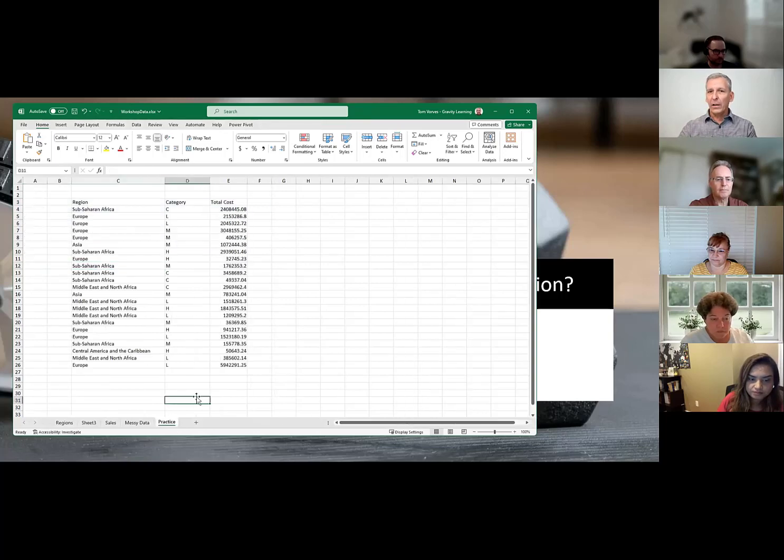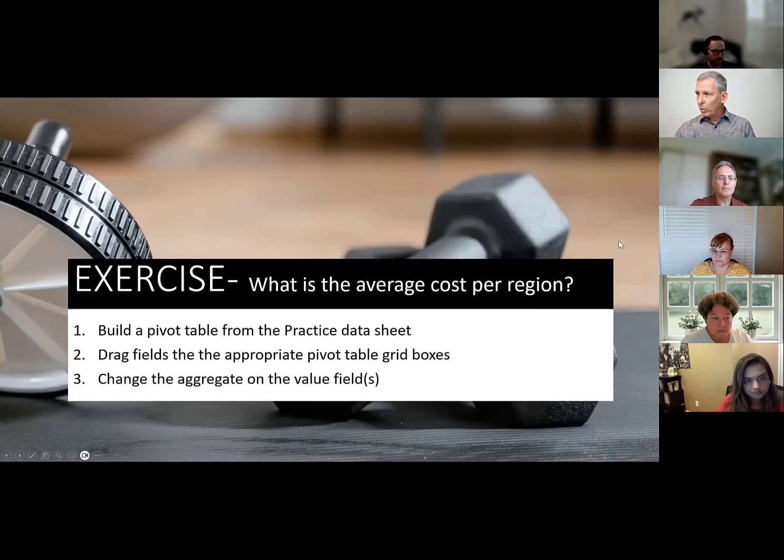But I'd like you to tell us now, what is the average cost per region? And you're going to build a pivot table to tell us that. And I'm not going to walk you through it. You're going to do it on your own. What is the average cost per region? And I've given you some very basic steps. And the third step is you don't know how to do that yet. I'm going to show you how to do that third step. I haven't shown you yet. You might know how to do it, but I haven't shown you yet how to do that.